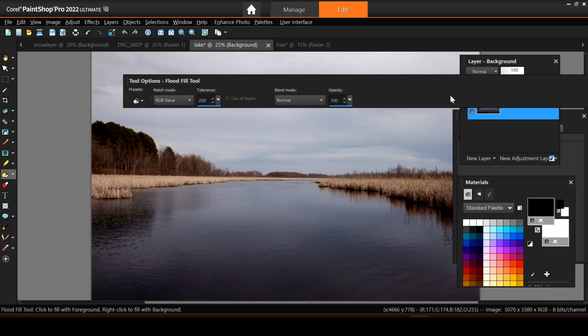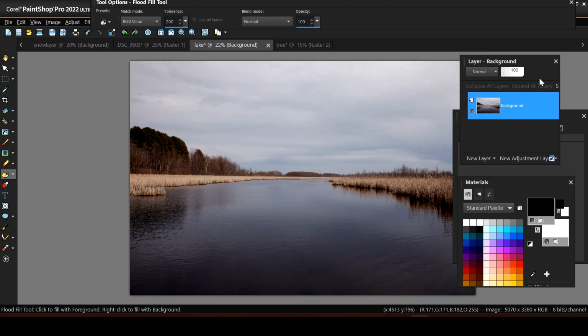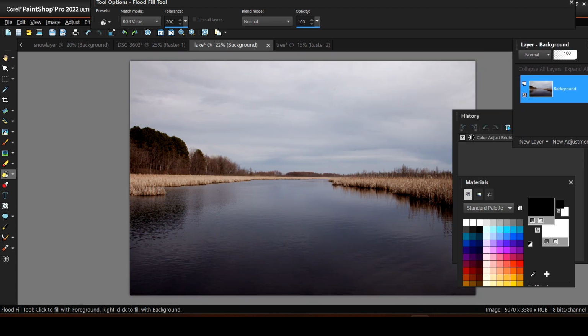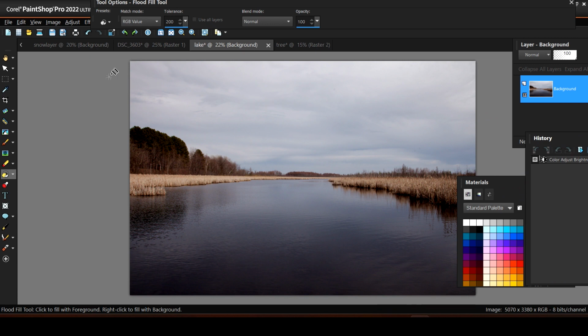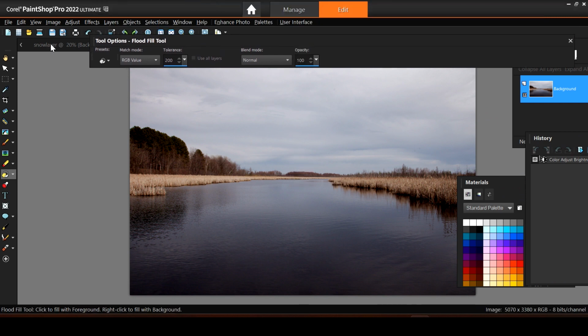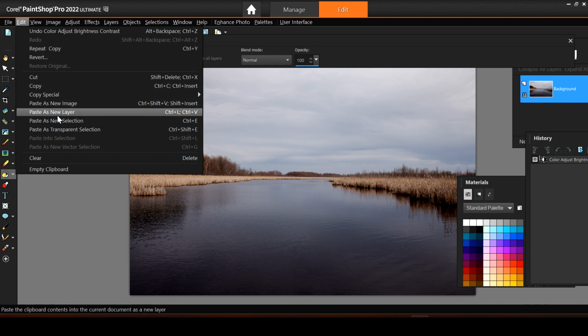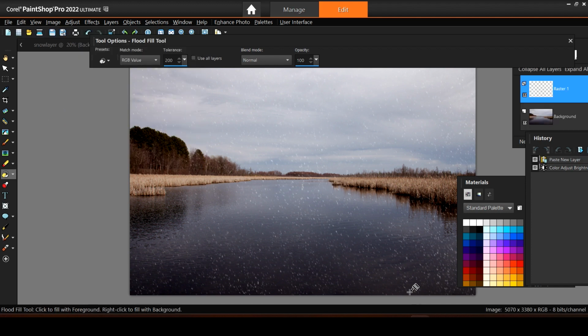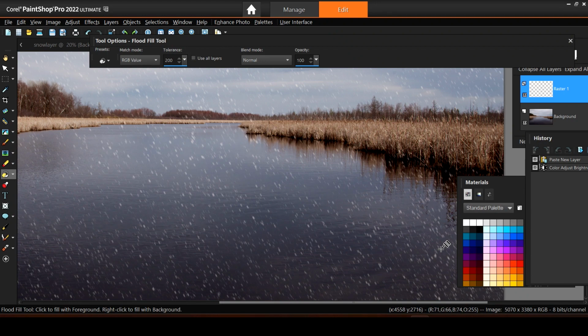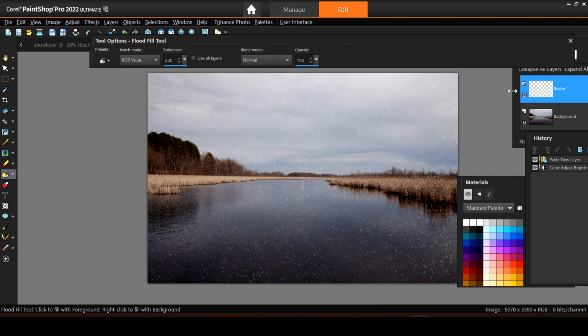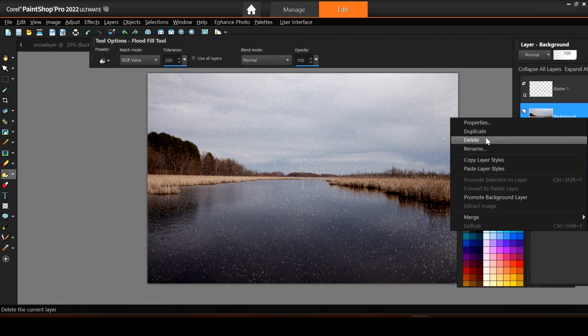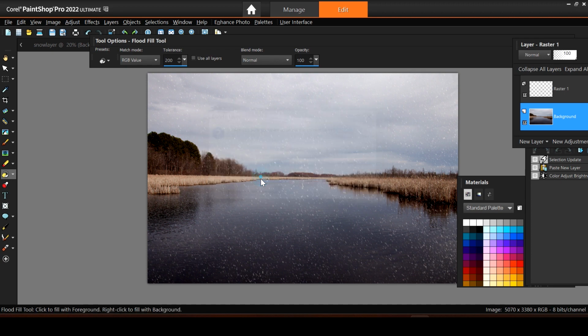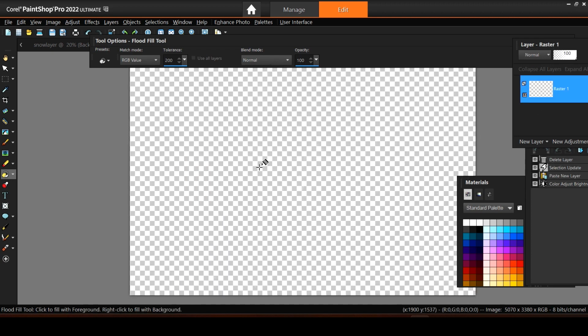I'm just going to go to this lake photo. This is a Paint Shop Pro background photo. And then I'm going to go to edit, paste, paste as new layer. And there we go. Now I have the snow in a second picture. Of course, you'd have to merge this and save it. But I'm going to delete this background layer just for the sake of this demonstration. And here's my raster layer.